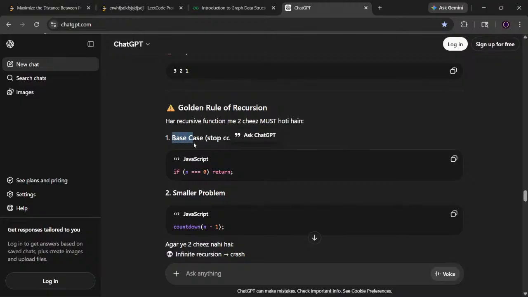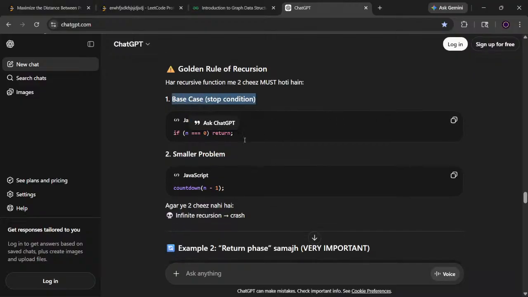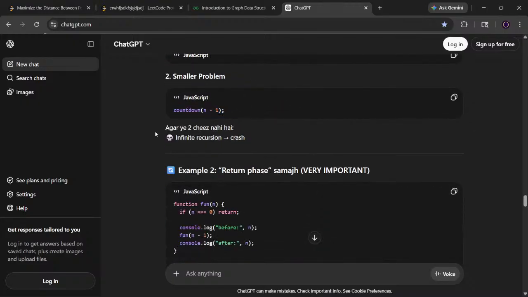So the golden rules contain: one, the base case, the condition where your function execution stops; and the next one is breaking down the big problem into smaller problems. Here, since we are doing a countdown, each time we print something and then decrease by 1, so it eventually reaches the end state, n equals 0. If this is not there, it will get stuck in an infinite loop. If these two things are not there, then infinite recursion crash.